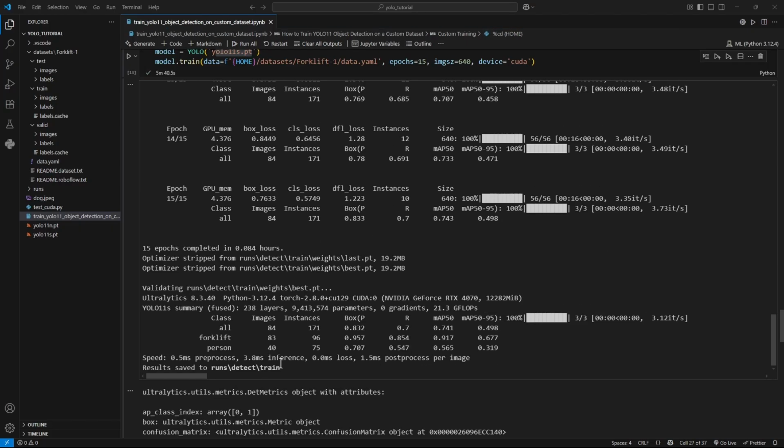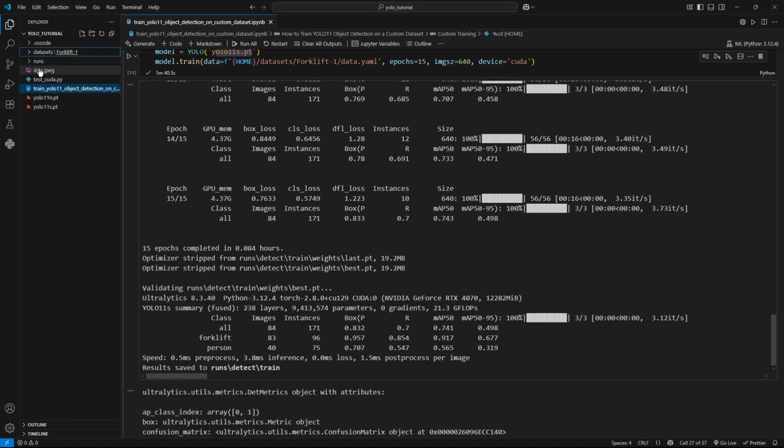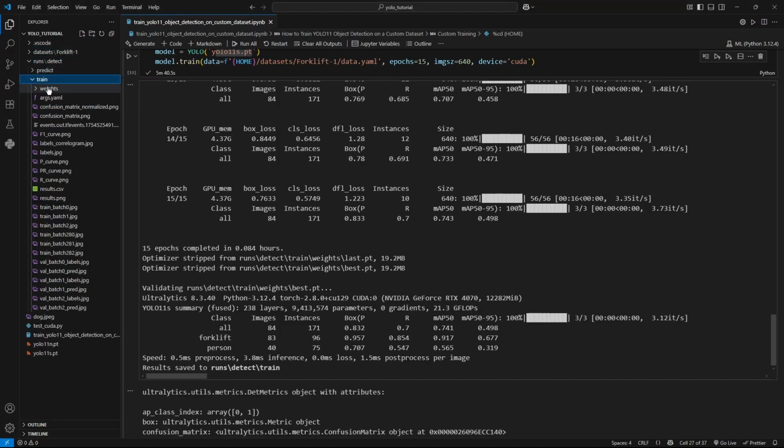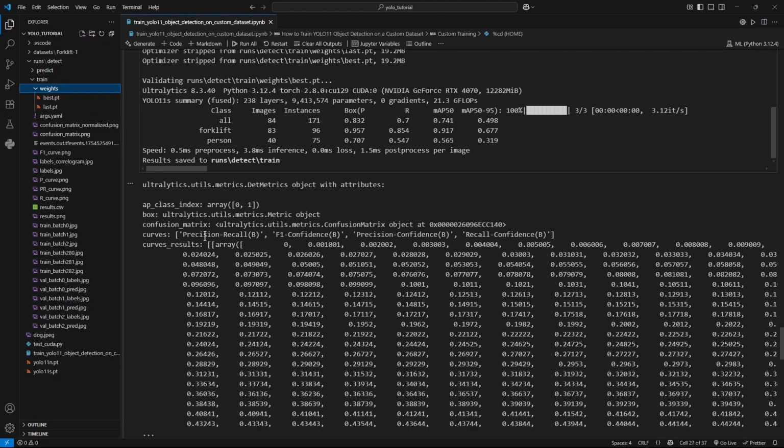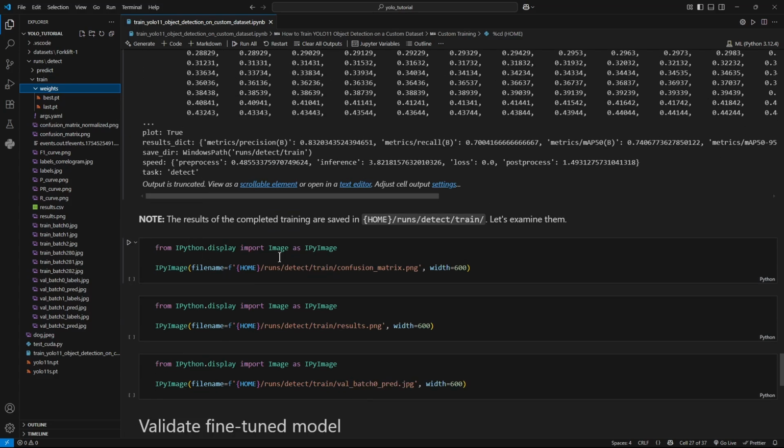Yeah, the training phase is done and the models are saved at this path, which is runs, train, weights, and best.pt. So if you want to run inference with the model, you have to use this path. So these are the metrics. Okay, so let's see the confusion matrix.